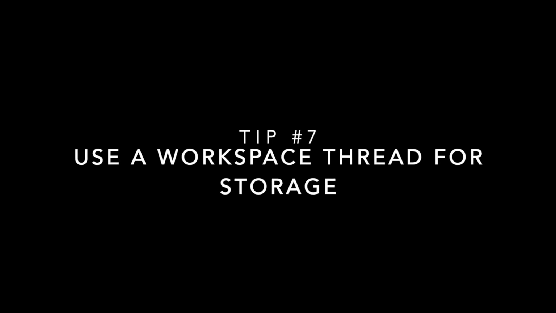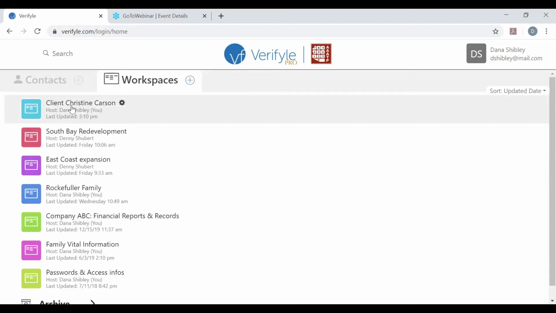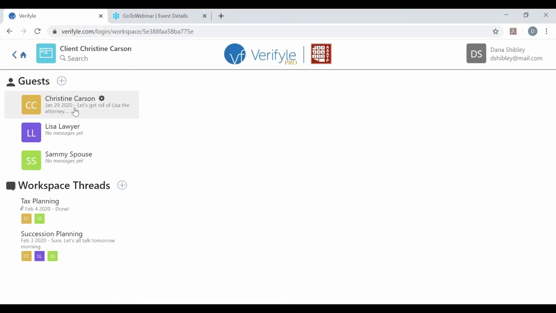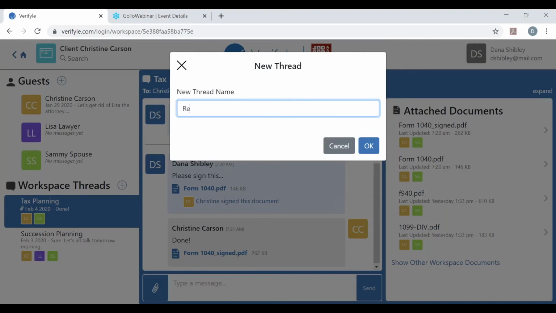Tip number 7, storage by using Workspace Thread. I'm now clicking on the workspace called Client Christine Carson. And let's say that I would like to have a place inside of this workspace where I can put reference materials, if you will, information that is very useful for me to have at my fingertips whenever I'm thinking about Client Christine Carson. That's easy enough. I just click on the plus symbol next to Workspace Threads, and I'm going to create a workspace thread called Reference Materials, just like that.